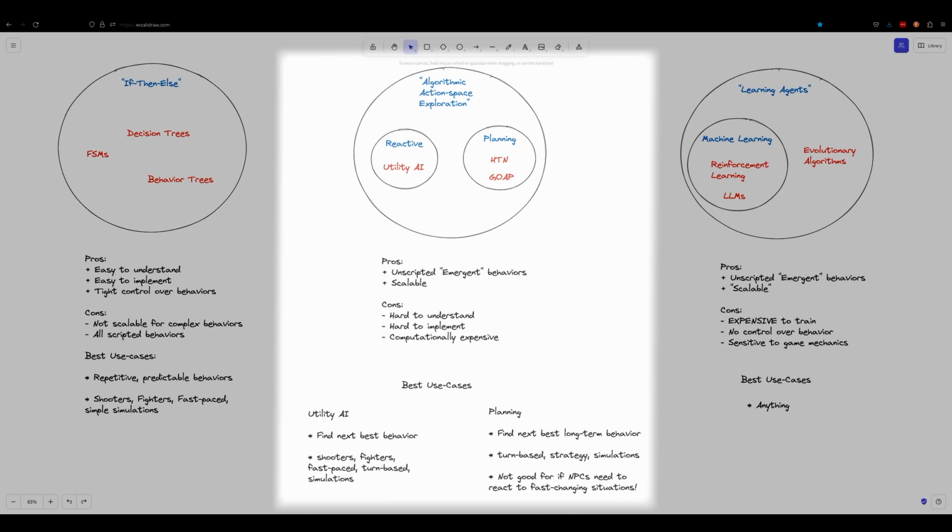The drawbacks, however, are that these systems are usually hard to understand, hard to implement, and hard to tune. On top of that, if you run these decision-making algorithms on every NPC, that can become very expensive if you have a lot of NPCs.